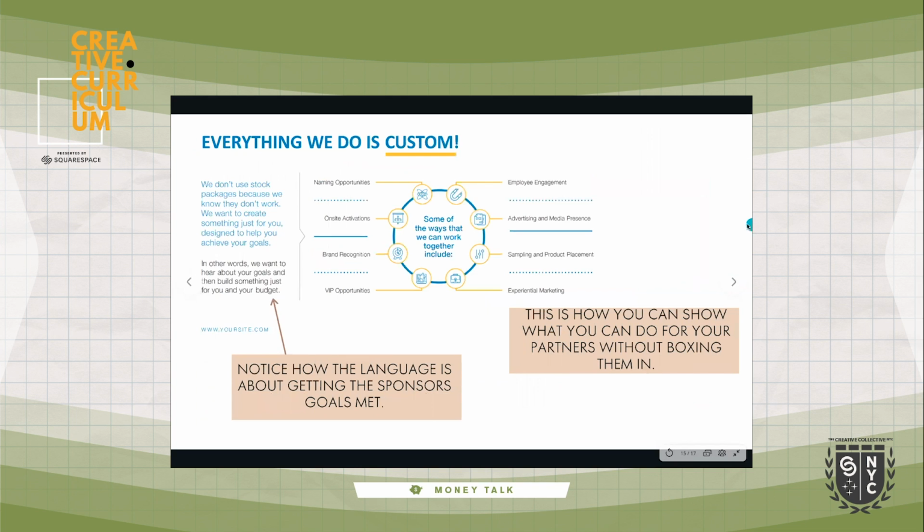So next is where we want to talk about what you can actually give to them. Like I said before, I prefer people to try and be a little bit more custom when they are talking to their potential brand partners. You want to make sure that you're actually highlighting what they want. I pointed out, notice how the language is all about getting the sponsor's goals met. There are certain goals that they need to hit. Every company has a different goal. Every company has a different target.